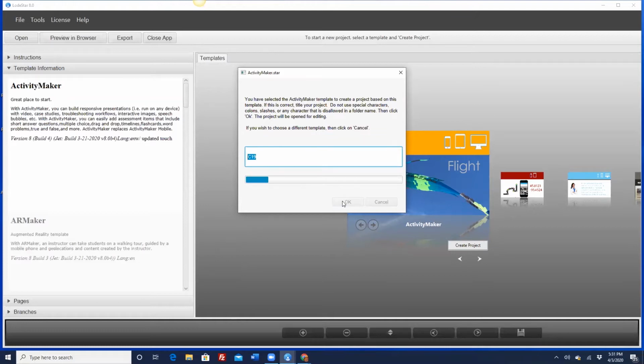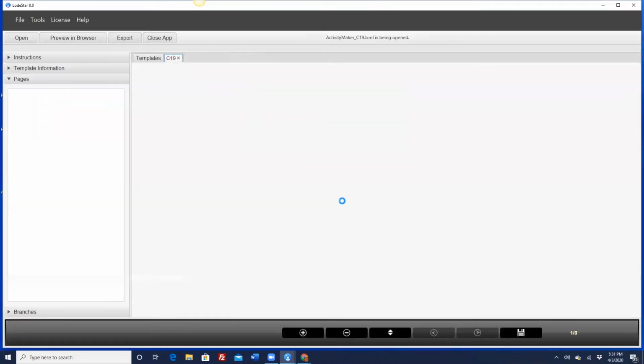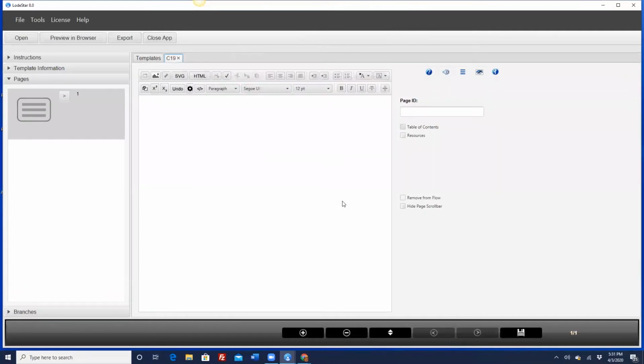We'll hit OK. And so now LodeStar is gathering everything it needs and placing it in a folder called C19, which is in the projects folder, which is in the LodeStar folder. So on your computer's hard drive, you essentially have all the ingredients inside this one folder. And if you wanted to, you could take that folder and put it on a web server and just point to index.htm. So in other words, you don't need anything special. LodeStar works with all standard technology.